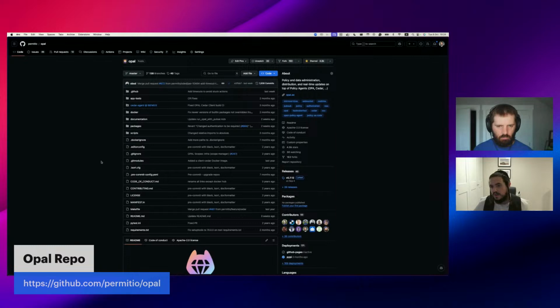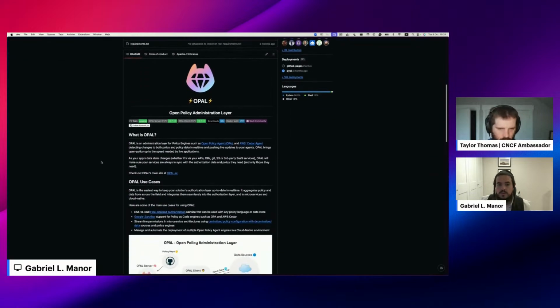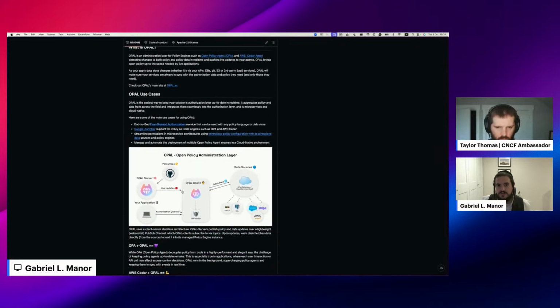But the main problem is, how do I deploy that, and how do I make sure that all my policies are always synchronized with all my sidecars that are getting the decision, and how the data is synchronized to that. So OPAL, the Open Policy Administration Layer, is a tool. It's written in Python, but can be deployed, of course, in any cloud native way.